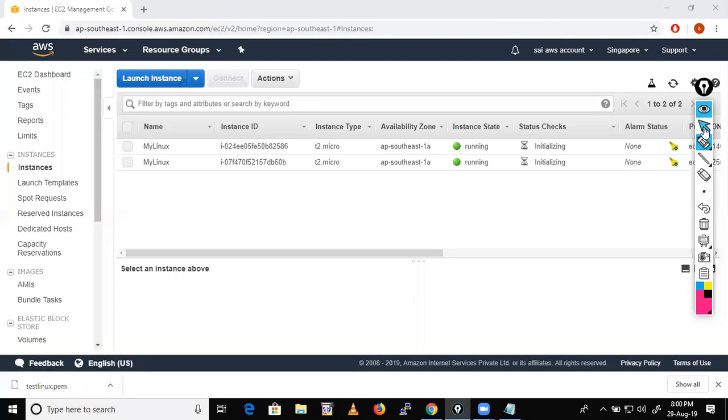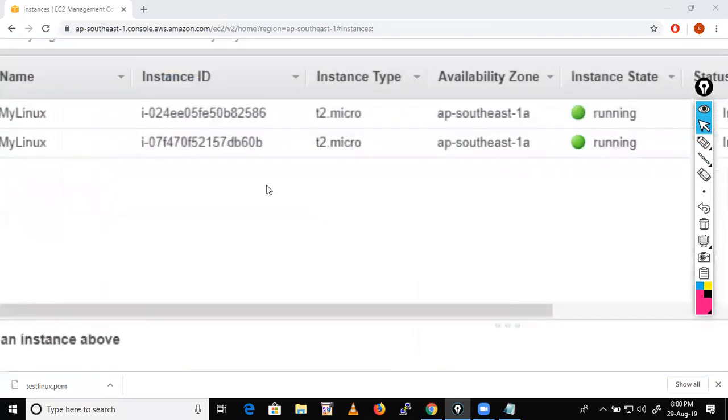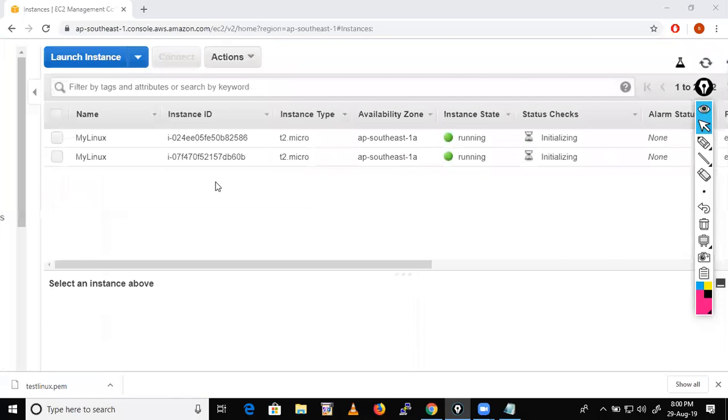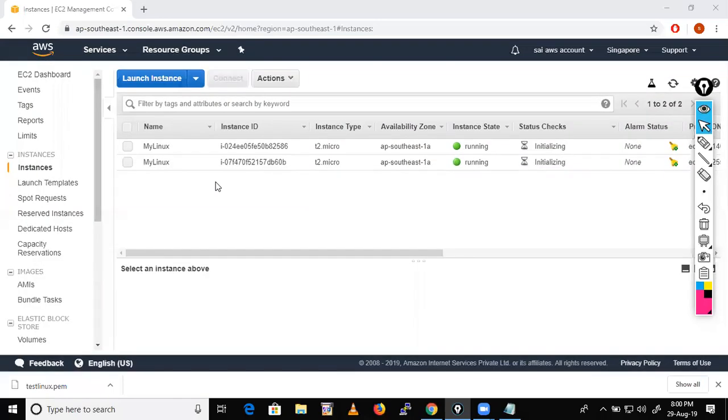Okay. Now observe carefully. These 2 machines are completely different machines, having different IP addresses and different DNS names. The only similarity is that both have the same kind of configuration. Same kind only. It's not shared. Each machine has 1 GB RAM and 8 GB of hard disk. Same kind of configuration.